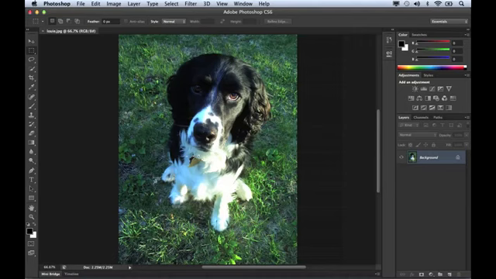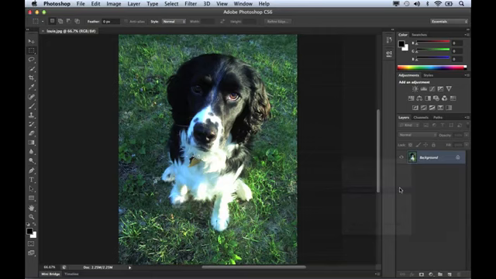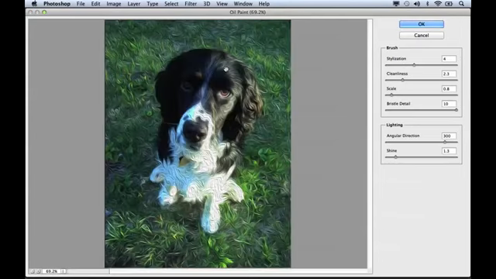I'm working with a document called louis.jpg. I should probably convert this into a smart object, so I'll go ahead and right-click or control-click and choose Convert to Smart Object. Now that it's a smart object, I'm going to come up to the Filter menu and choose Oil Paint. This will bring up a dialog box, and immediately you'll notice that the image looks a lot more like a painting.